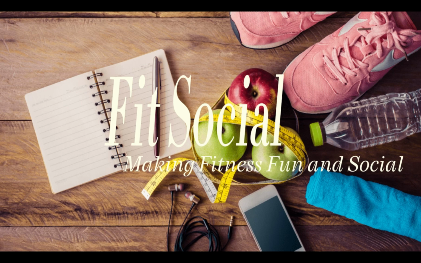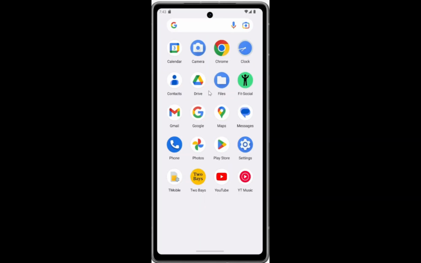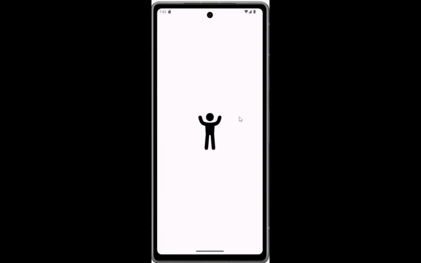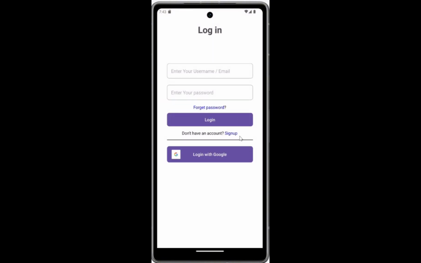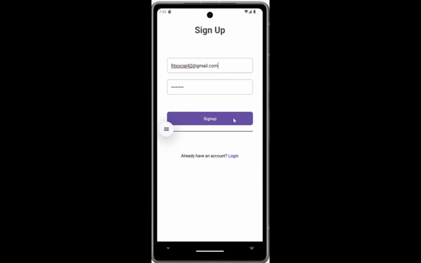Here's a demonstration. To do this, let's open up our app. So we'll go to our list of apps, and we'll click on Fit Social, which is the app we're testing today. Because we've never used Fit Social before, the first thing we have to do, of course, is sign up. Click sign up. And as you can see, a confirmation code has been sent to our email.